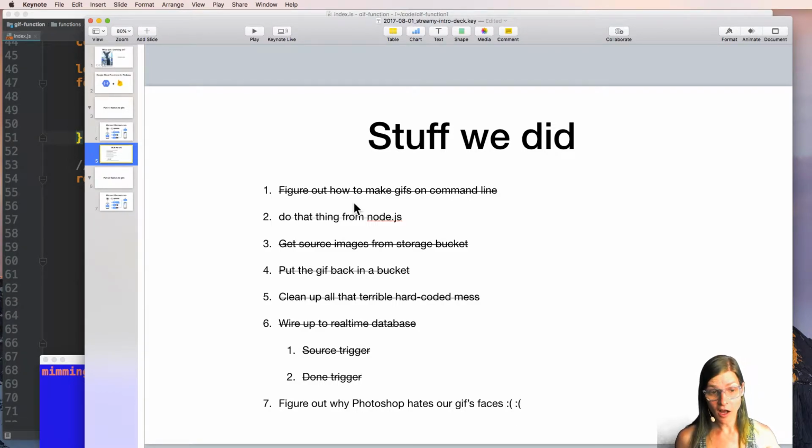Then we took all that stuff, got it integrated into storage as a source and then a sink. So basically pull all the frames from storage bucket and then push them back into a storage bucket when we were done. And then finally, we just kind of refactored it and got it to signal with the Firebase real-time database.